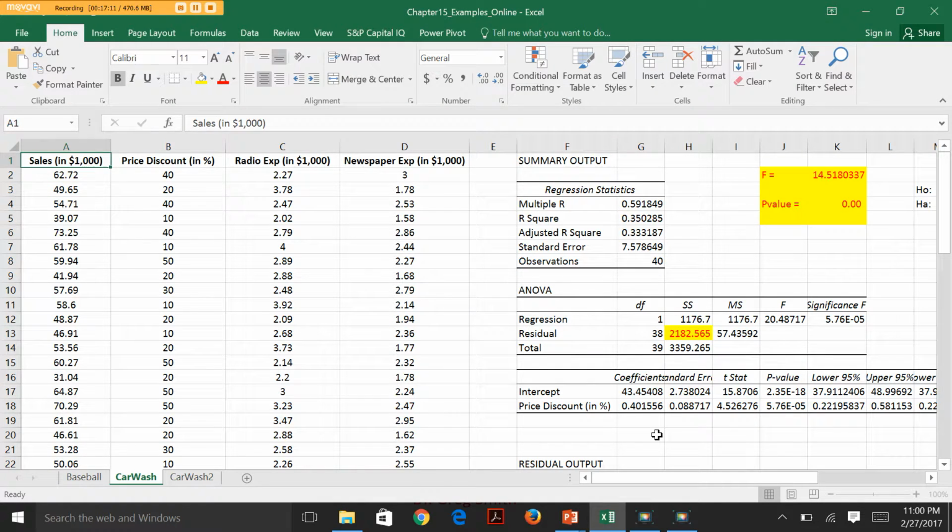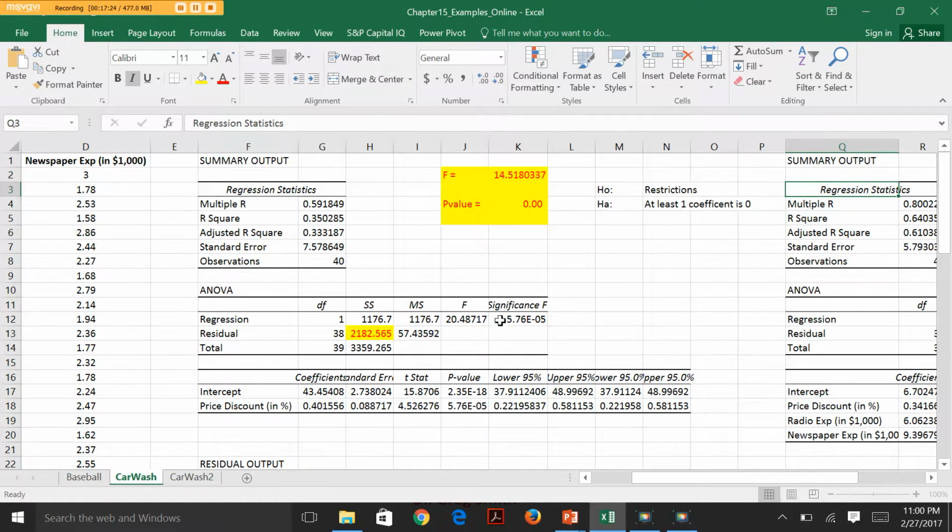For car wash, here's the price, radio, newspaper, and if I run just price, that's with the restriction of radio and newspaper out. We've seen that regression. I showed you how to run that. We find out we have, quickly, a significant regression. So the p-value is significant, so it's significant. And its r-squared is 35%.